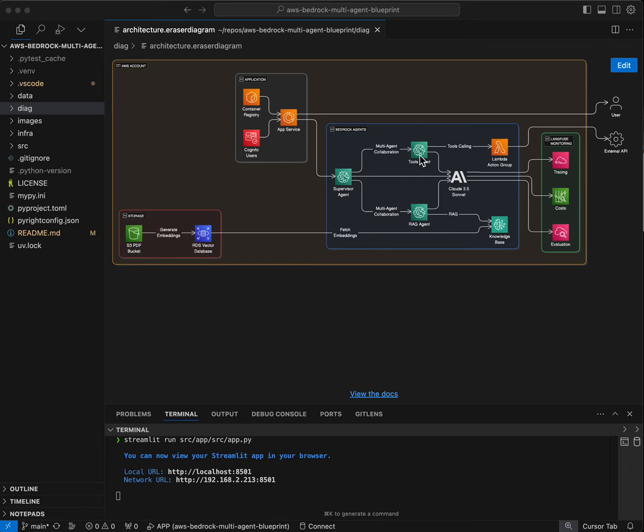The second agent is the tools agent, and this agent is able to call a Lambda action group. The Lambda action group is then in turn responsible for communicating with an external API. We also have tracing implemented, so we can track the costs, we can do evaluations, and we can also debug user prompts in production. The application itself consists of authentication and an application service that is deployed to AWS ECS. So let's look into the specific components. First, let's start with the infrastructure as code.